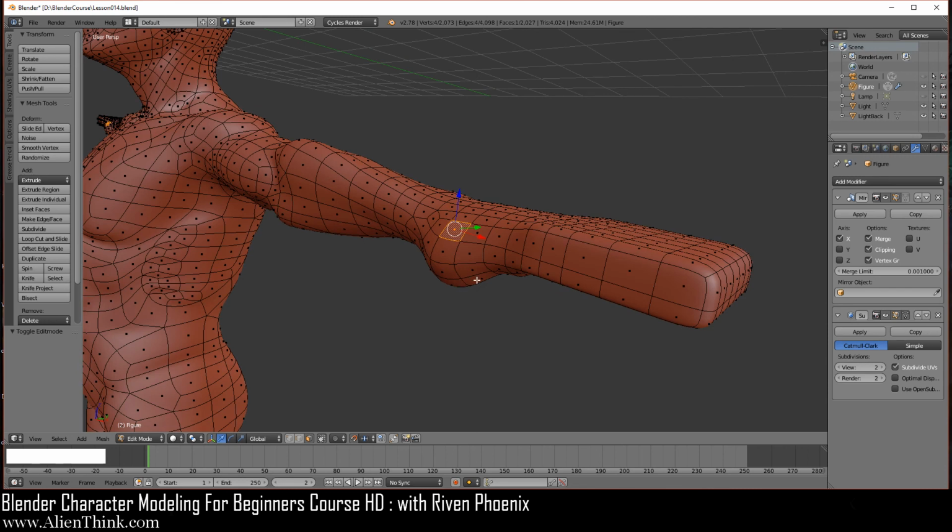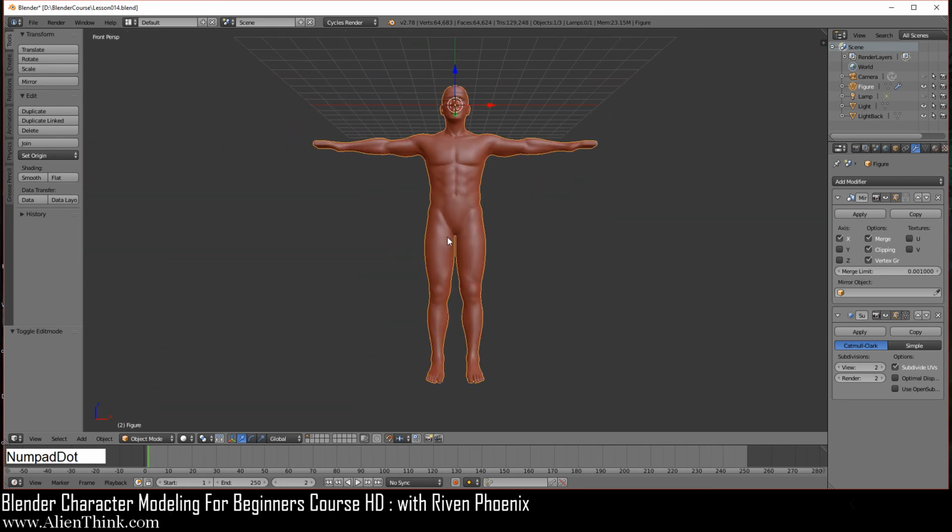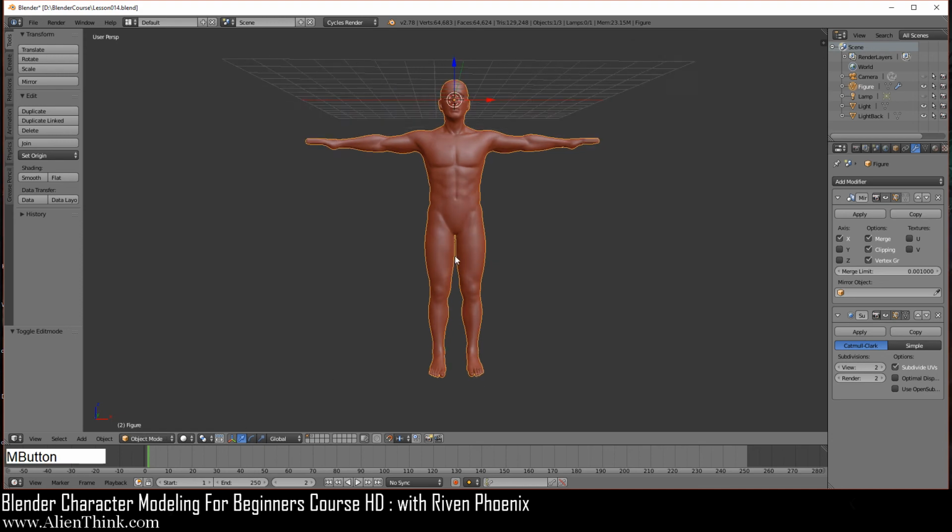Now go ahead and press the 1 key and press the tab key, and this is going to have your figure selected. Now go ahead and press the period key. So now this is going to basically put the figure right smack in the middle like it did the face that we had selected. So you can do that in object mode. If you do the middle mouse button, you can see that I can rotate around it.